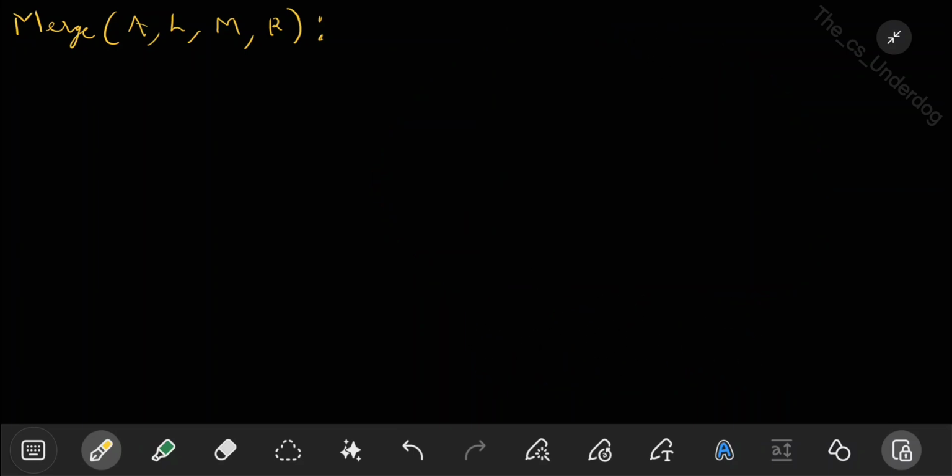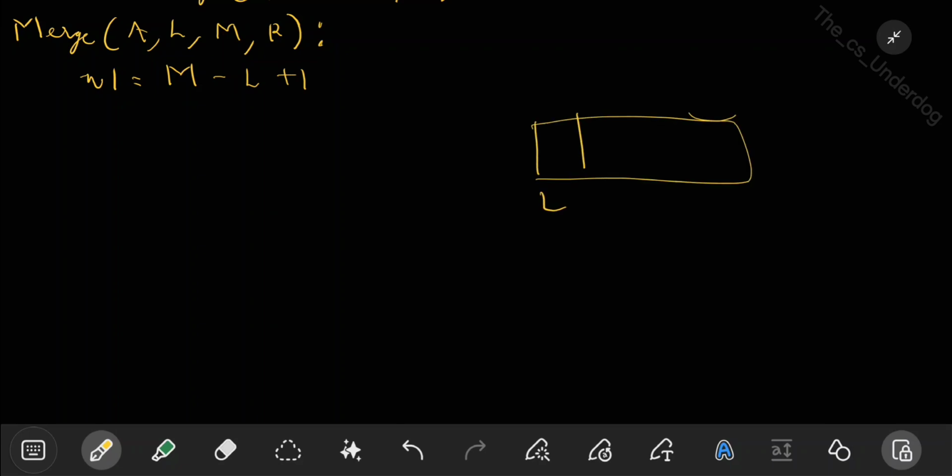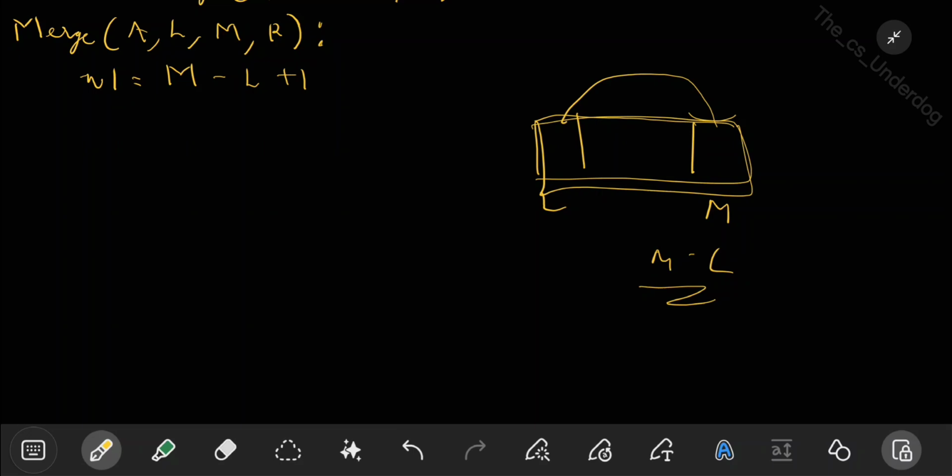The size of the first array I'll call n1. What should be the size? I know the first half of the array goes till mid, so I should do mid minus left plus 1. Why is it mid minus left plus 1? Because the first index is L and the last index is mid. If you do simply mid minus L, you will be one short. You want the total size, so that is mid minus L plus 1.